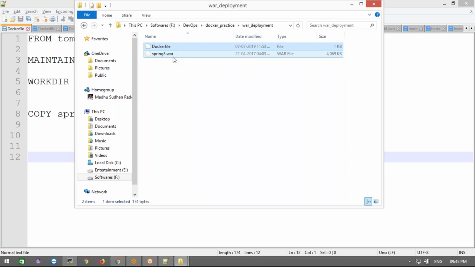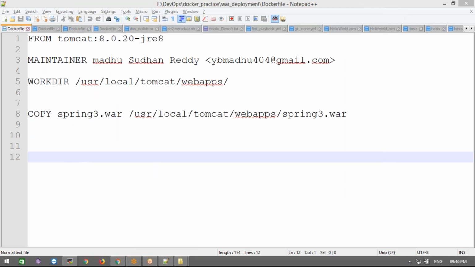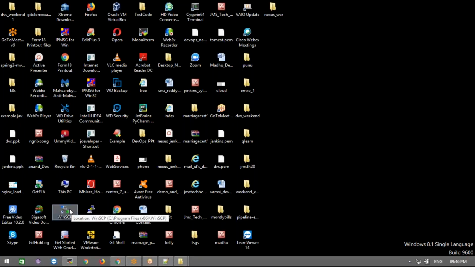Instead of that, in real time we use some tools. We have already seen it, right? We have used the WinSCP tool in this class. I forgot whether I used it or not. Does anyone remember WinSCP? WinSCP is a file transfer tool.